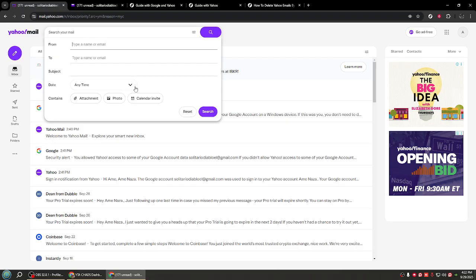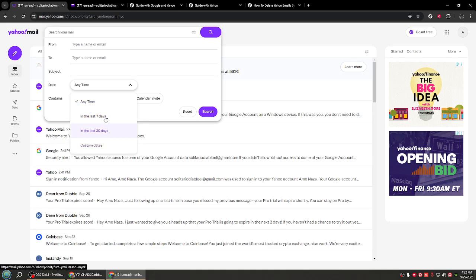Next, you'll see a drop-down menu labeled as Anytime. Click on this menu and it will offer various time frame options. These options might range from the last week, the last month, or even up to specific custom ranges. Choose the selection that best suits the period of emails you want to delete.